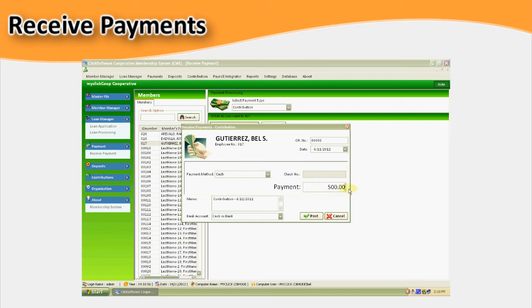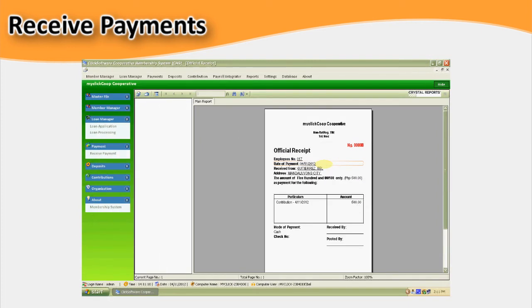Then if done, click the Post button. A confirmation message will appear. Then click Yes. If payment is done, a successful message will appear, then click OK. The system will generate an OR.